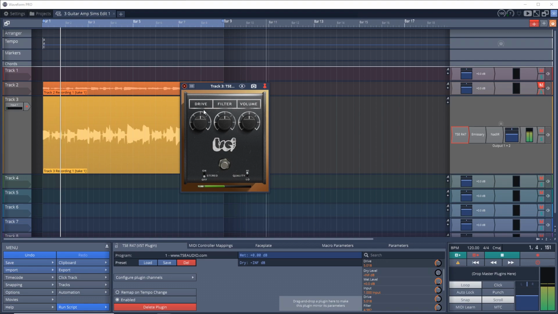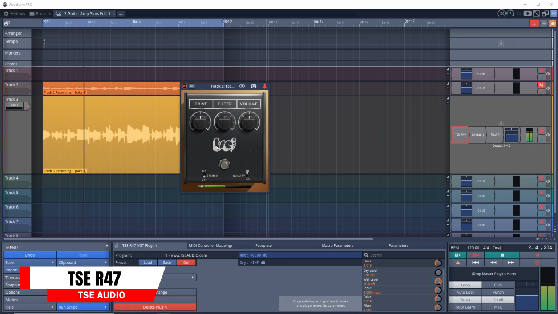Next on the list are actually a couple of effects pedal sims. There's the TSE R47 and the TSE 808. So first up, the TSE R47. This is an emulation of the classic Rat distortion pedal.